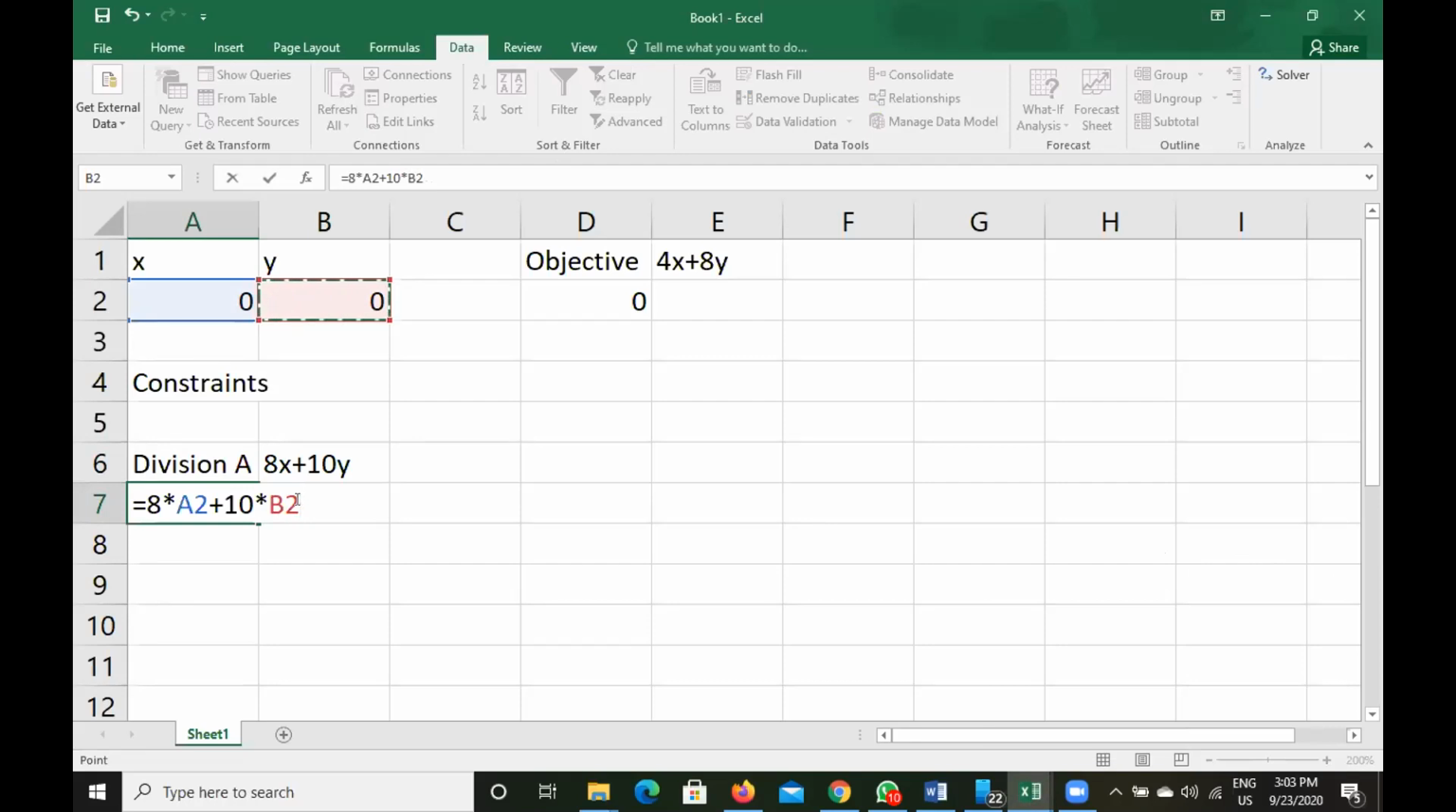Yes, sir. Press enter. Obviously, this one will also be 0, because the value of x and y is 0. Now, similarly, we will put the other constraint, division B. So the second constraint is division B.